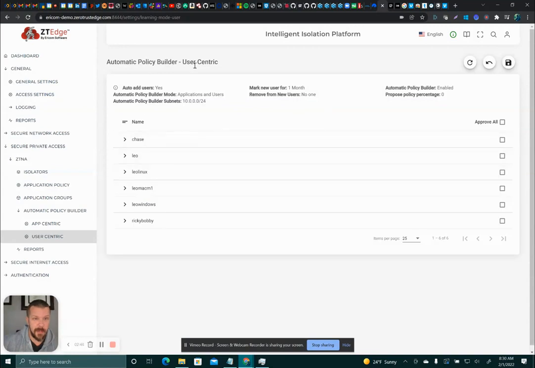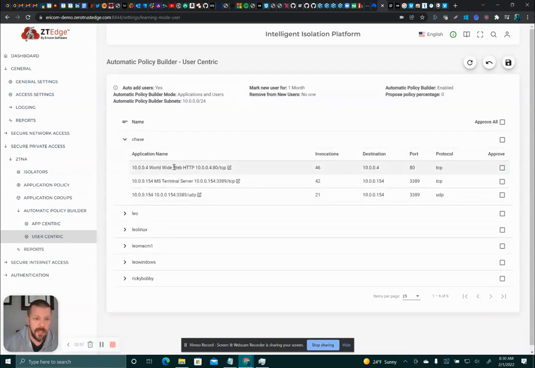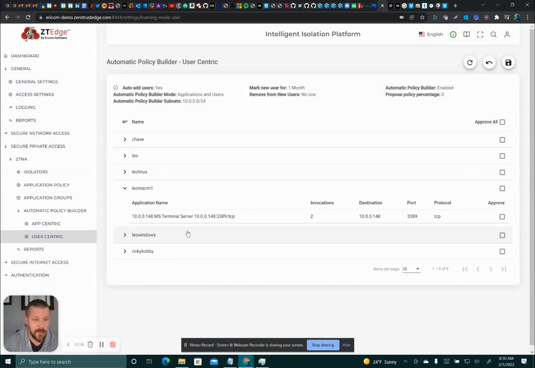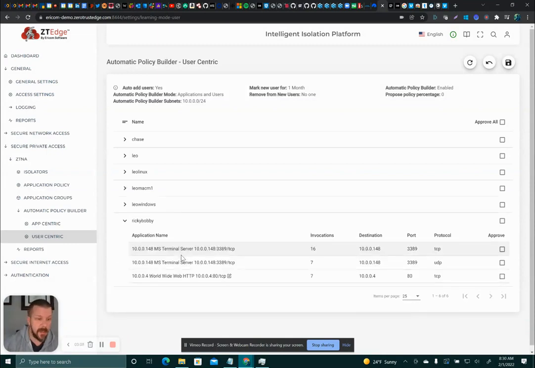So automatic policy builder, user-centric. Notice auto add users. So bring the users in automatically if they're authenticating via Active Directory, whatever. How long am I running it for? 1 month. It's enabled. And what you see is Chase gets to these applications this way with this port protocol. Leo gets to these applications. Leo uses this other thing. Ricky Bobby gets to this other thing with these other ways to get there. It's very simple, very cut, very clean.